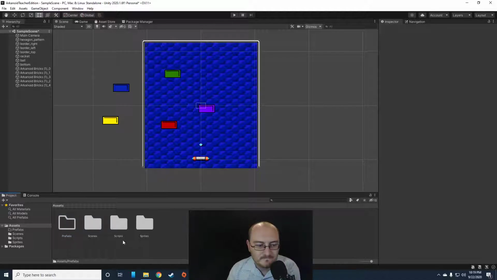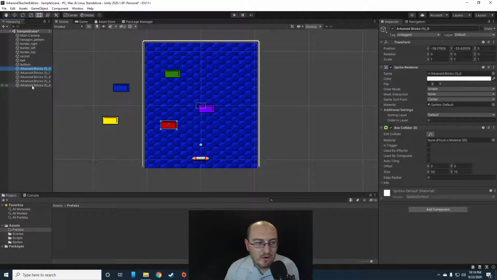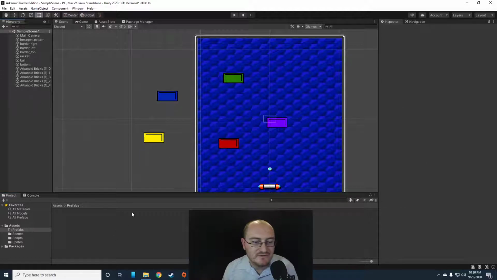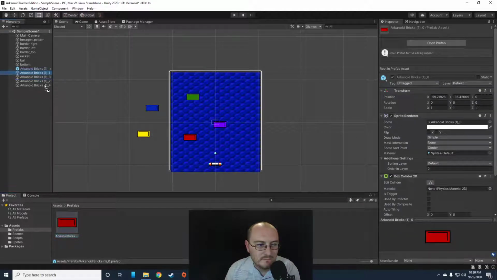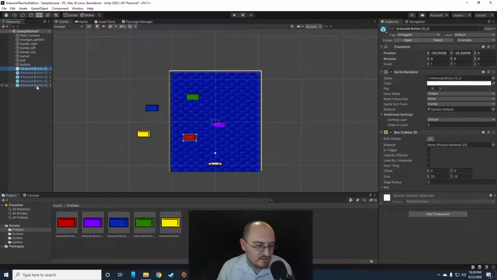Prefabs. And I'm going to drop all of these down into my prefabs folder. Oh, I have to do them one at a time. That's fine. Okay, so now I have 5 prefabs, one of each colored type of brick. And now I can go ahead and delete my bricks.